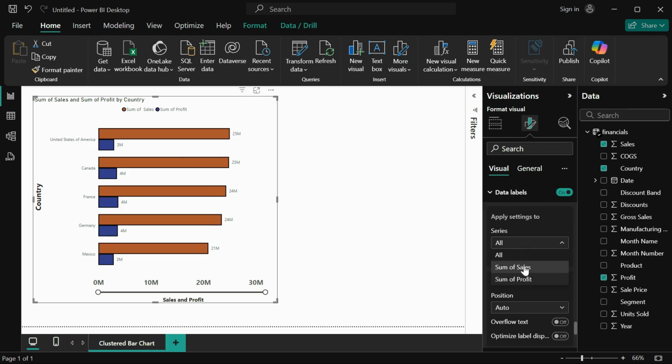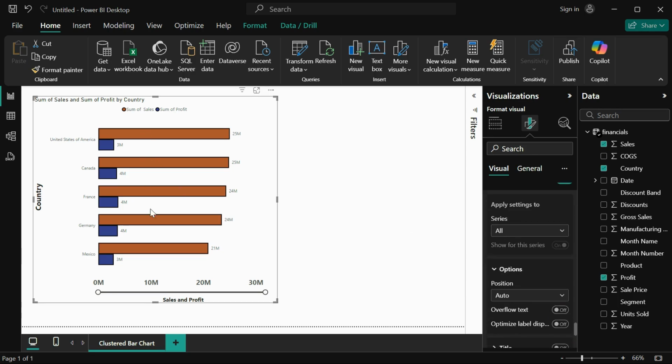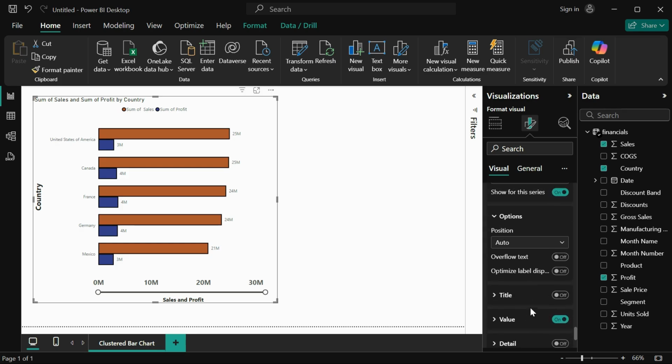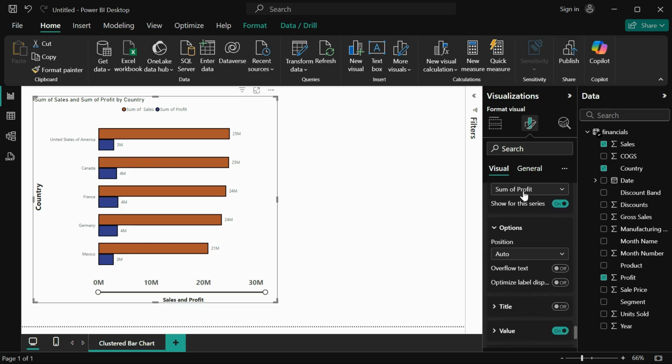So you can do the formatting for all the values you are displaying, or you can do the formatting for a particular value, let's say for sum of sales or sum of profit. Whatever series you are selecting here, the formatting below will be applied to that particular series, right? So as of now I am selecting all. Position I am giving as inside, correct. So inside the bar it is showing at the last.